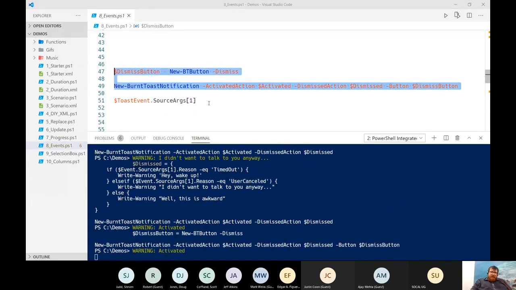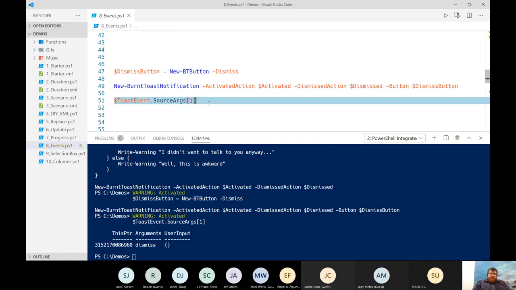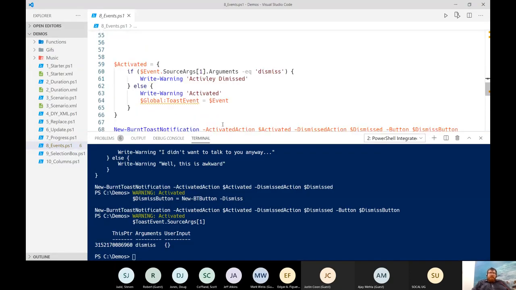Activated. And if we look at the source args, we can see that the argument was dismiss. So that's great. So buttons and the toast themselves have arguments sitting behind the scenes. All the dismiss button did, though, is add an argument behind it that says dismiss, but it still triggered the activated, which is a bit of a pain.